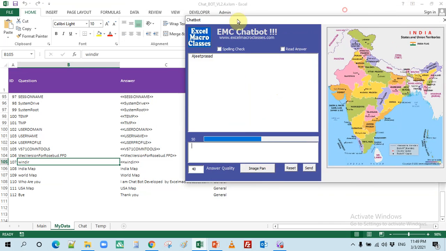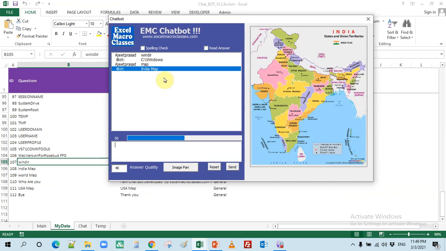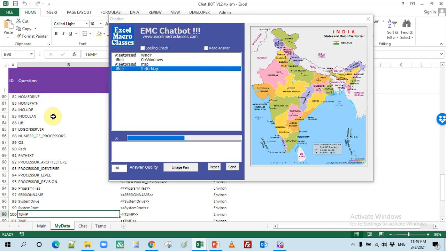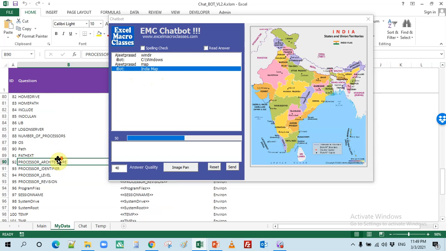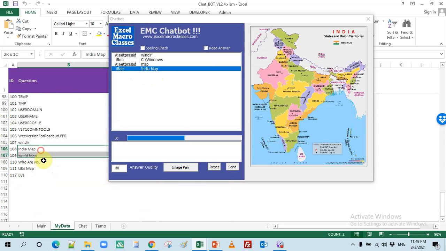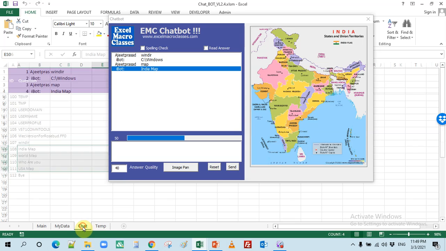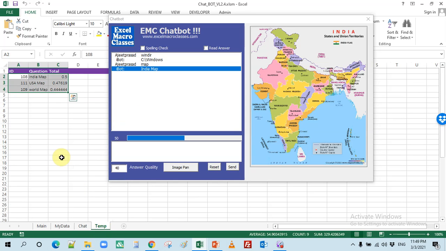Okay, now you can see when I type map, India map is coming. This is because maybe in my database the first question related to map is India. Hmm, I don't know. Okay, yeah. So here I have three keywords related to map, I believe. India, world, and US map. So there are three maps here, and when I see my calculation temp, the first keyword is matching with map, so that's why it is giving India.